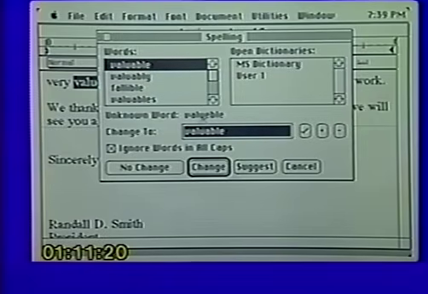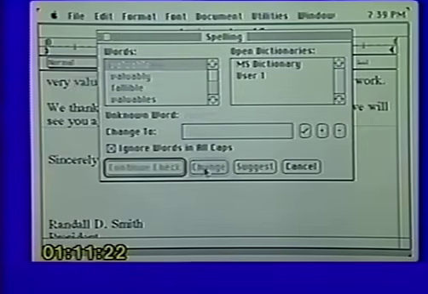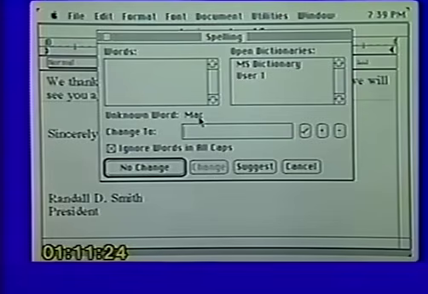But again, it was right, it is valuable. I say change, it makes that change. Now it brings up the word Mac. You will notice Mac is not misspelled, it's simply not in its dictionary. So I say no change.